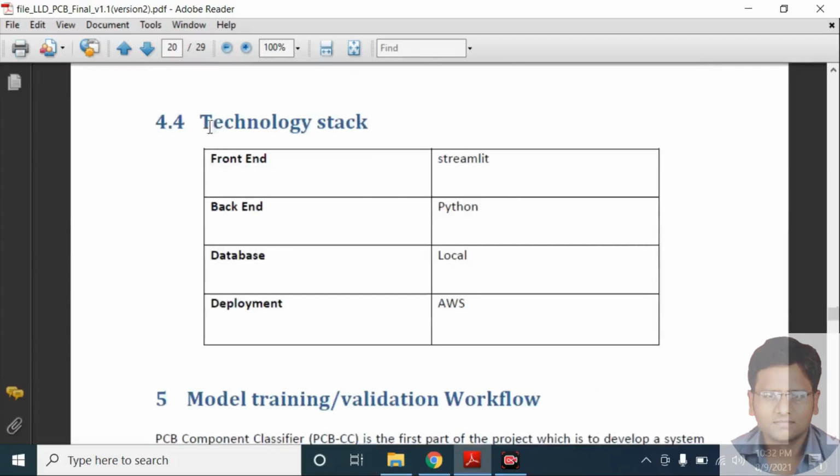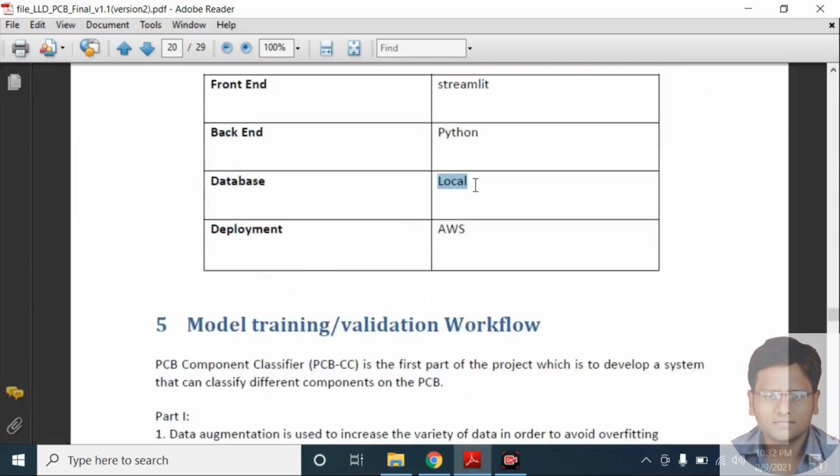Technology stack we used. Front end, we use Streamlit. Back end, we use Python. Database, we use a local database for our drive, and deployment, we use AWS deployment.